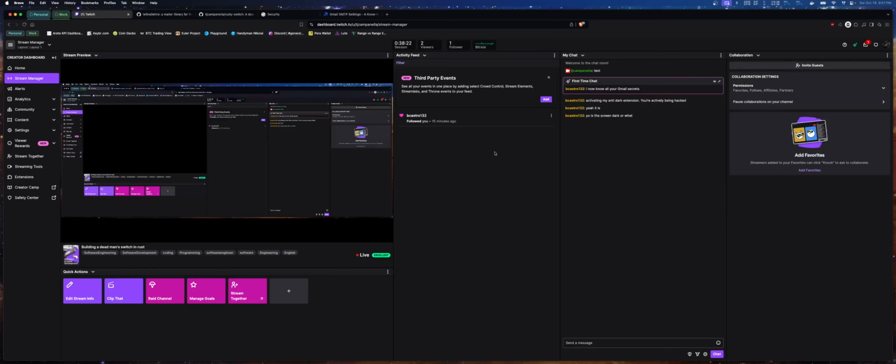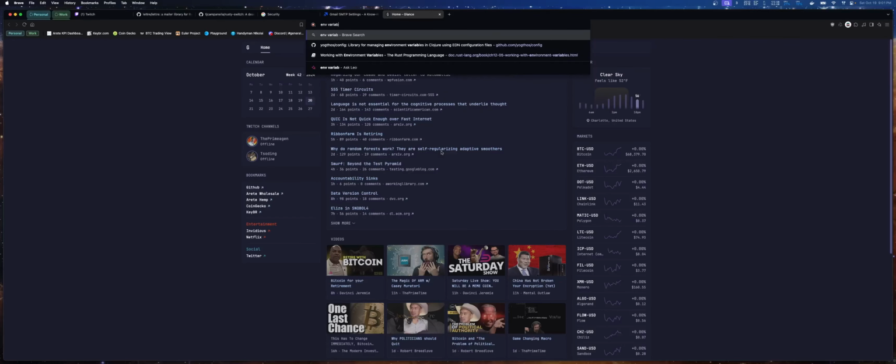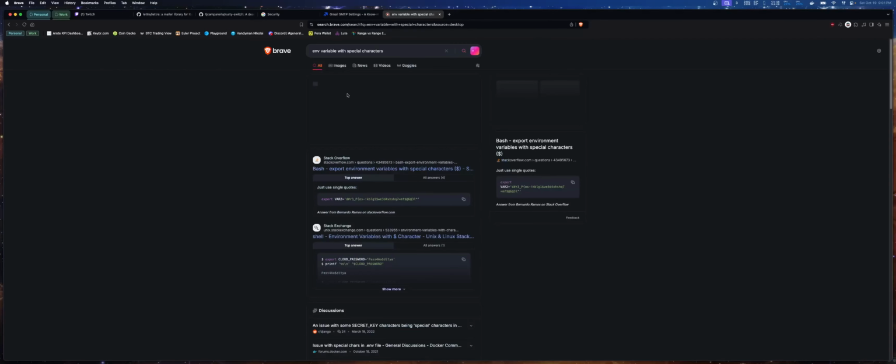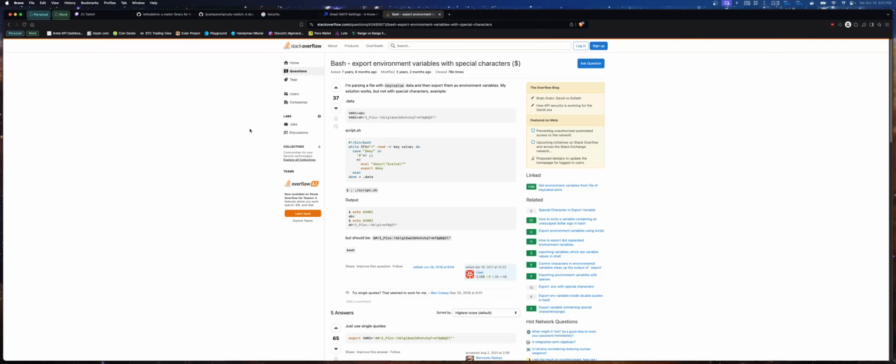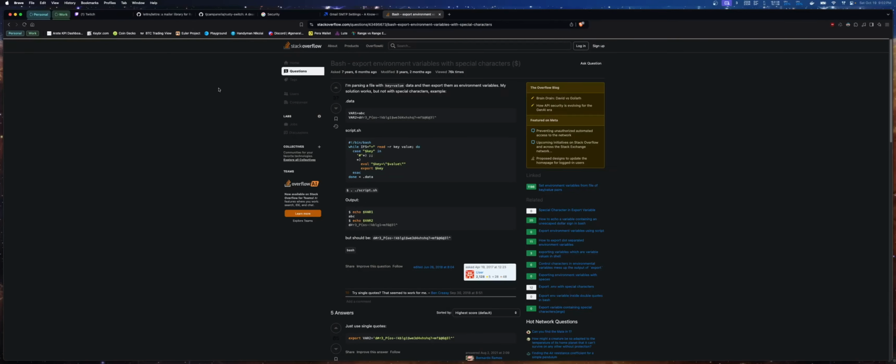The screen is dark because I was messing with the password. I'm trying to see, I think the password has special characters in it, so it's not setting the environment variable right. Environment variable with special characters. I think it's specifically the quotes that it's caring about. But let me see. Oh, God. Let's do that. All right.